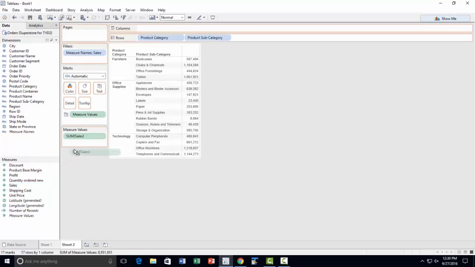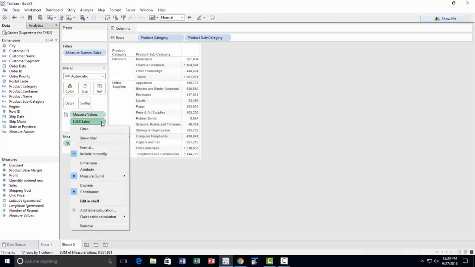Now drag sales and drop it below here. Okay. Now if you click the down arrow and go all the way towards the bottom, you see quick table computations. And these are the quick table computations that are available in this situation. The ones that are grayed out are not available for this particular case.